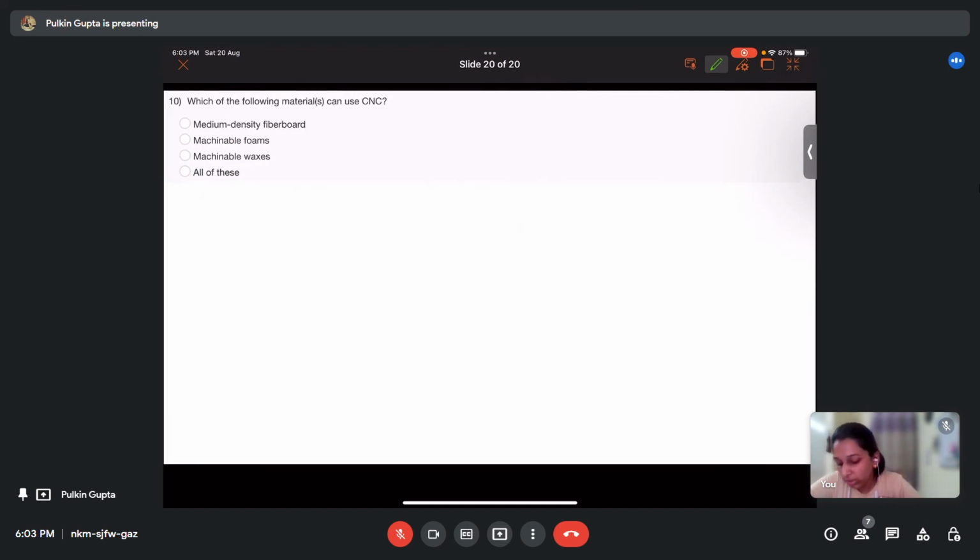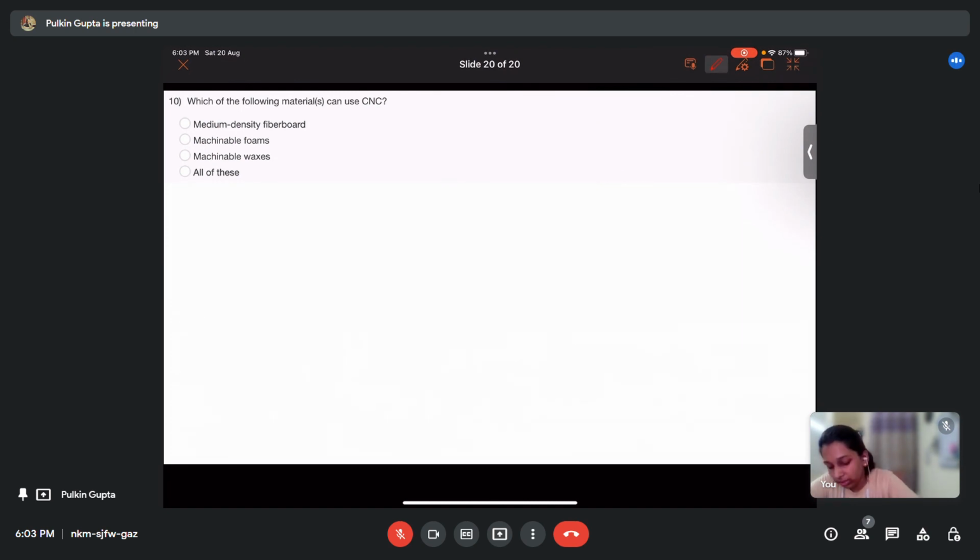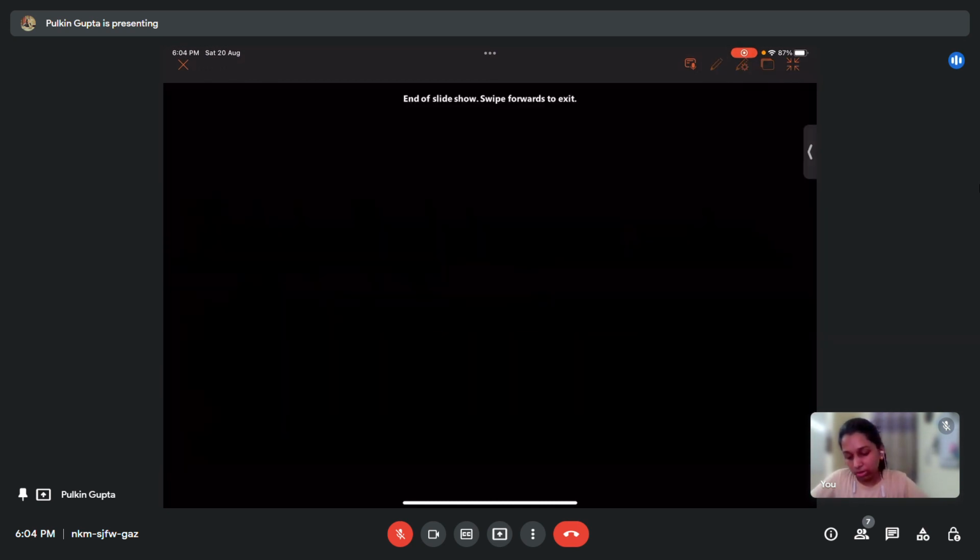Now the last question for today: which of the following materials can use CNC? Medium density fiberboard, machinable foam, machinable waxes, or all of these. So all of these can use CNC machines. Even the hard and certain brittle materials like steel and other metallic alloys give very fine results when processed through CNC. So these were the questions for today.